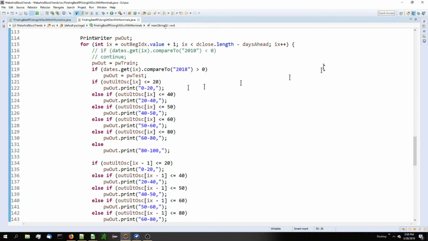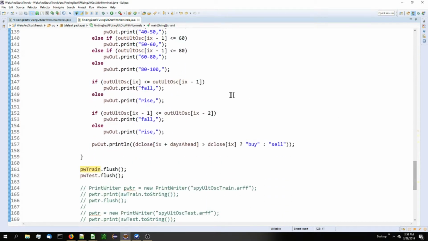Again, if the date is greater than 2018, our results will be stored in the PW test, otherwise it'll be stored in PW train. Based on the value of the oscillator, the string values are 0 to 20, 20 to 40, 40 to 50, 50 to 60, 60 to 80, and 80 to 100, simply by doing compare less than 20, less than 40, and so on. Okay, we do it for the current day's oscillator and the previous day's oscillator.